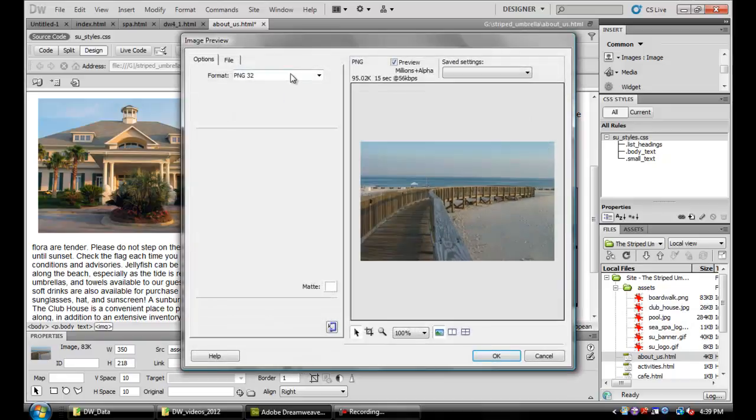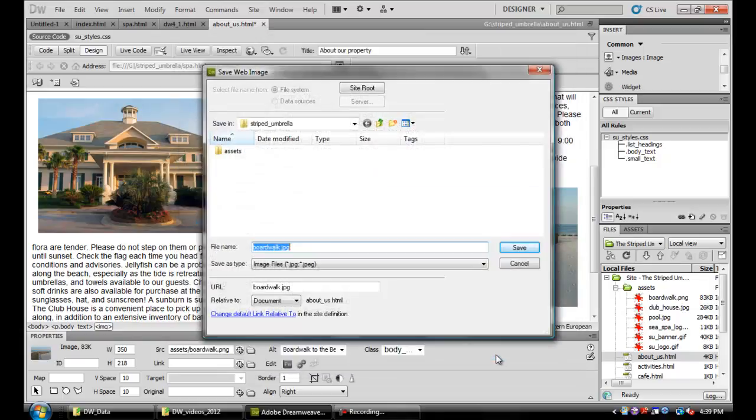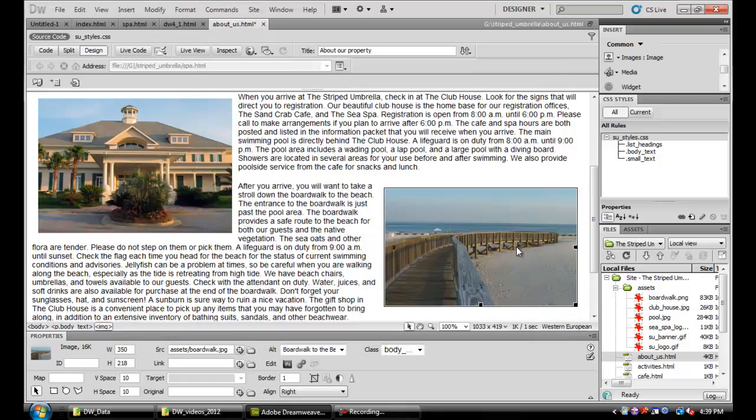They want us to change it from a PNG to a JPEG. All right, and I'm going to hit OK on that. It's going to ask where to save it. We're going to save it in our assets folder, which is nice. And let me refresh it. And now we have a JPG and a PNG.